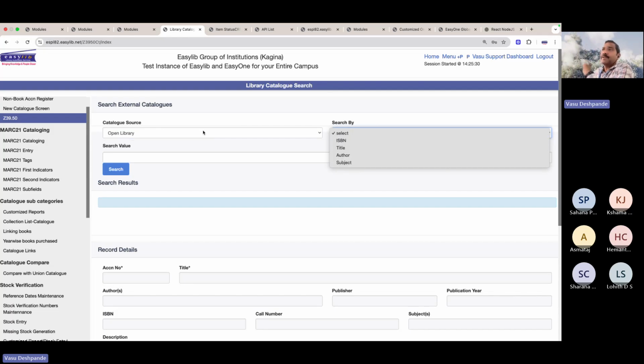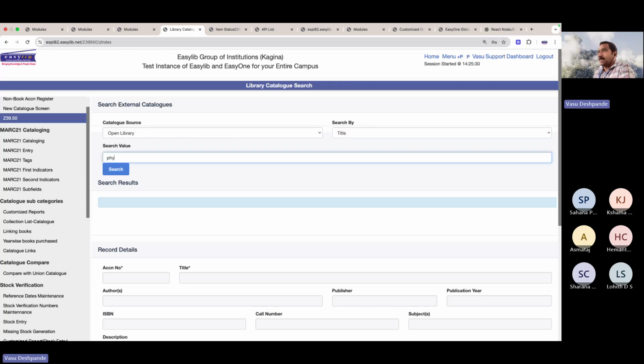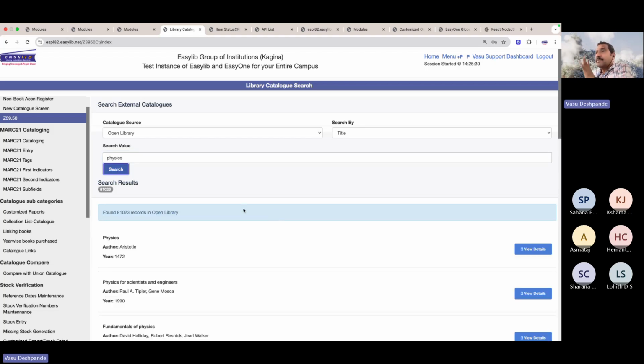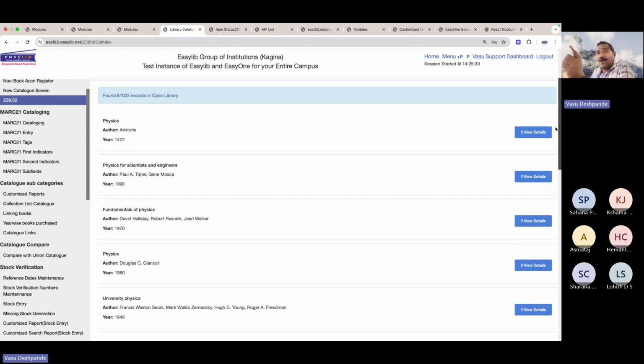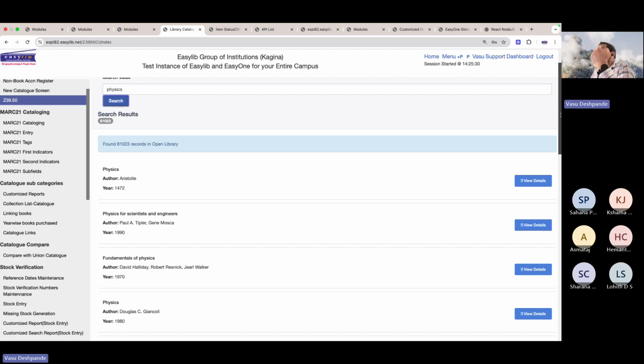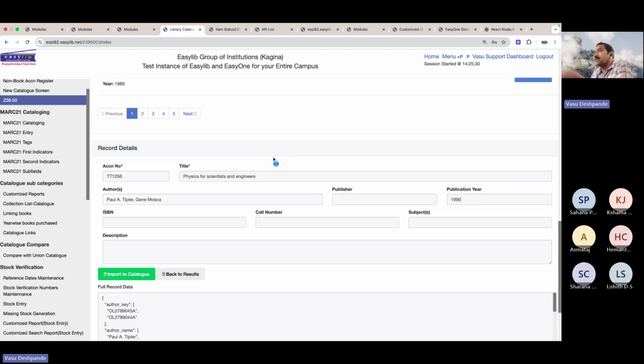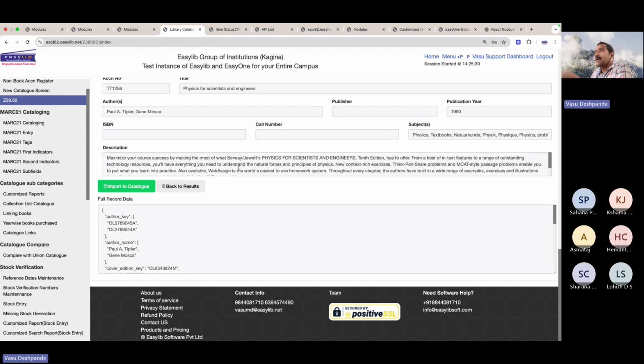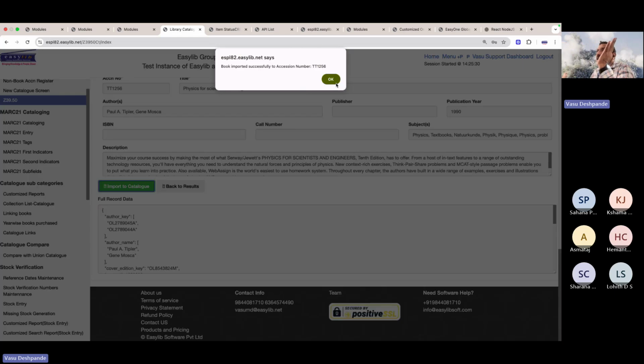Suppose Open Library is one of them. So I put title here, I put physics here, and I click on it. Now it is searching for physics books. Physics for Scientists and Engineers. You found this is the book that we have in our library also. What you can do is, in Open Library, search this book, get the details, view the details. All the details have come over here. You say import to catalog.